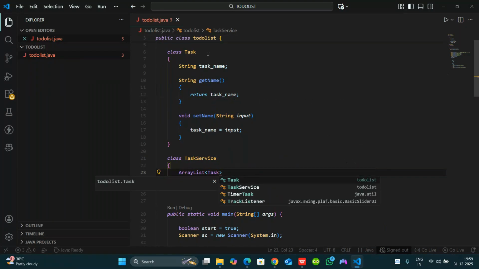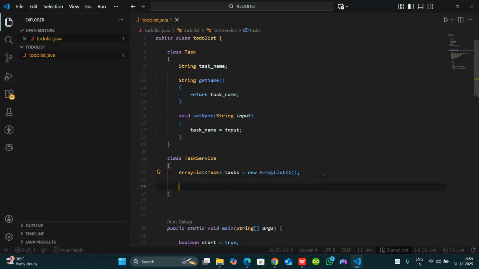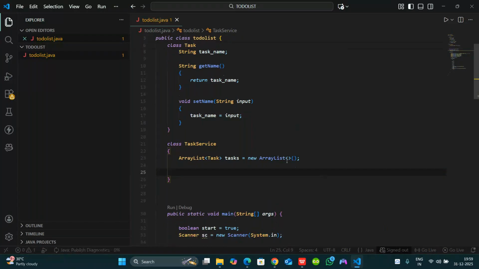This task here. So I created this array list of tasks, and then the name is tasks, let's say, equal to new array list. That's it. Simple. I have created tasks, like it can hold every task. Remember it as a kind of container for now, okay?